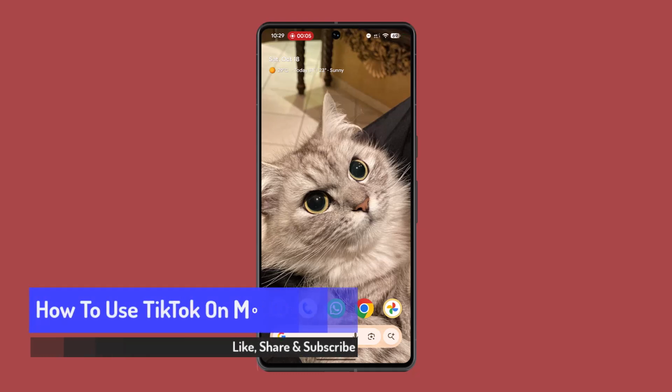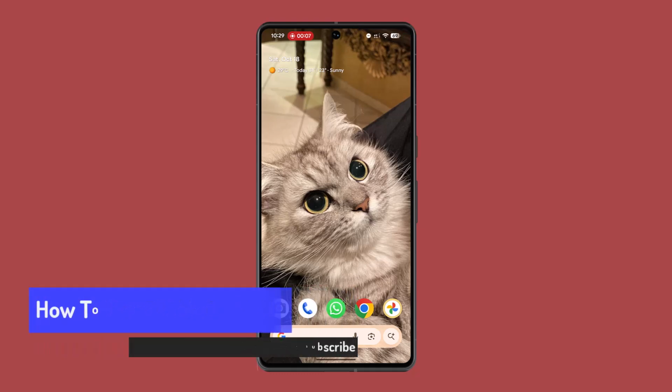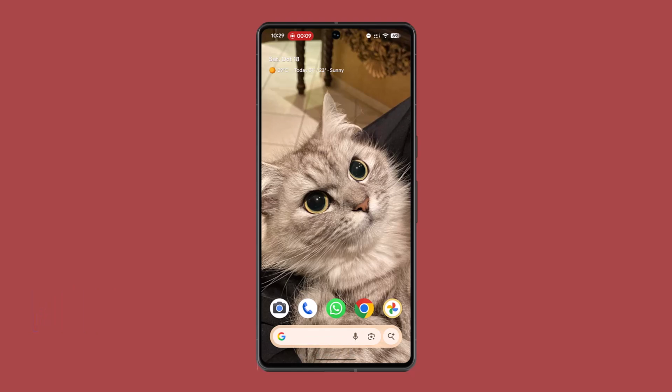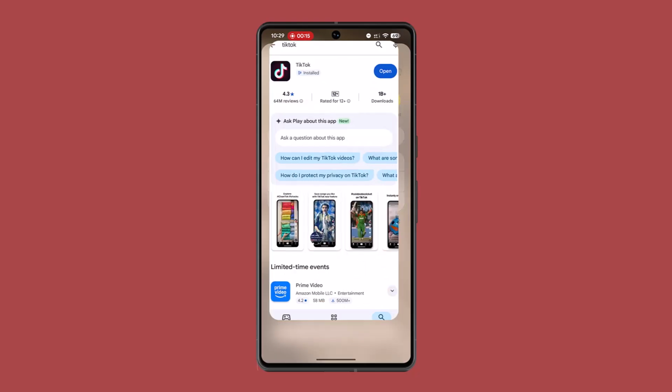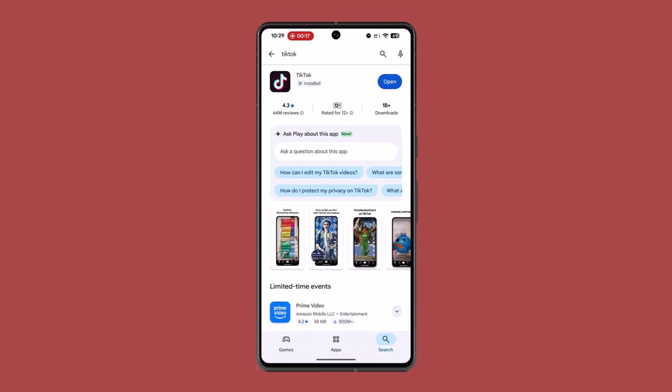In this guide video, I'll be showing you the procedure on how to use TikTok on mobile. In order to use TikTok on mobile, you need to follow these steps. Depending on the type of device that you're using, open up your respective app store, type in TikTok on the search bar and install the app.